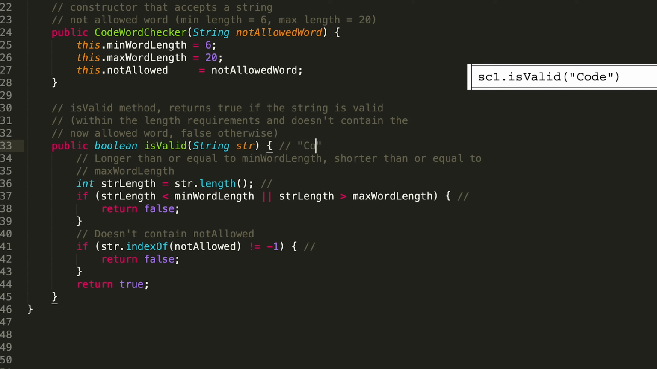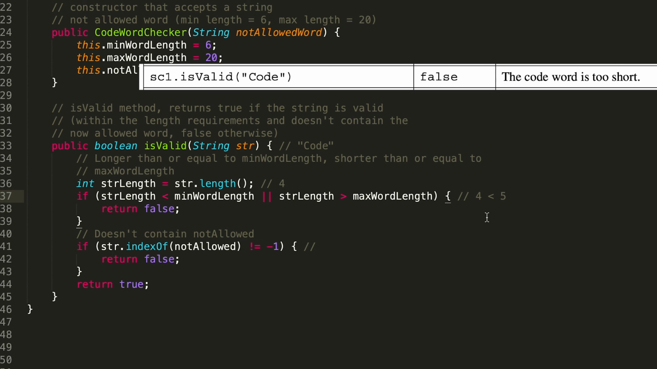Next string we're checking is code. This word is 4 characters long, so is 4 less than 5? Yes, unfortunately it fails that first condition where it is not long enough. It's not at least 5 characters, so we return false. This is not a valid code word.